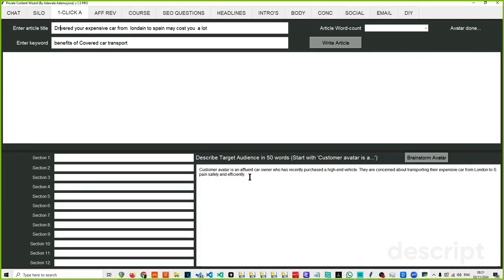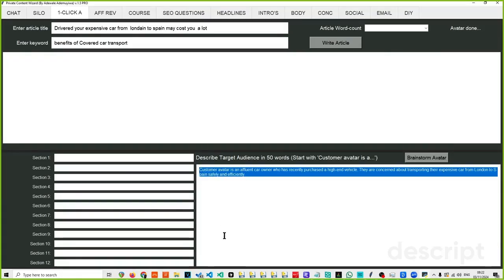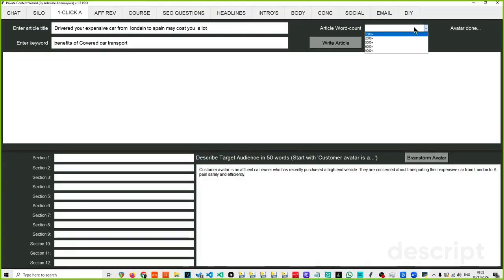The custom avatar is an affluent car owner who recently purchased a high-end vehicle. They're concerned about transporting their expensive car from London to Spain efficiently. Will that sort of fit the customer? Yeah, it would. A lot, I would say, well, a lot of his customers are multimillionaires. Right, okay. So I would then use that customer avatar. I might flesh it out a little bit more, but that would do. You can write any amount of articles for this now.